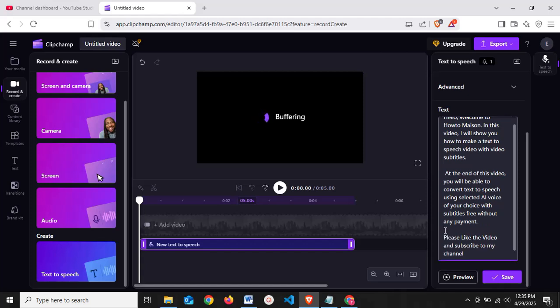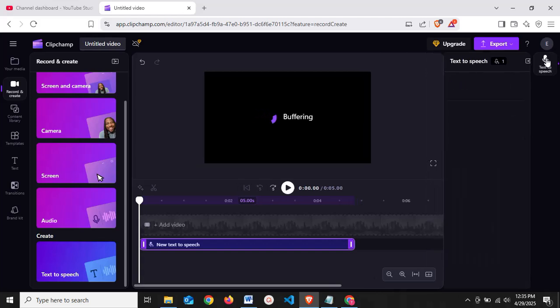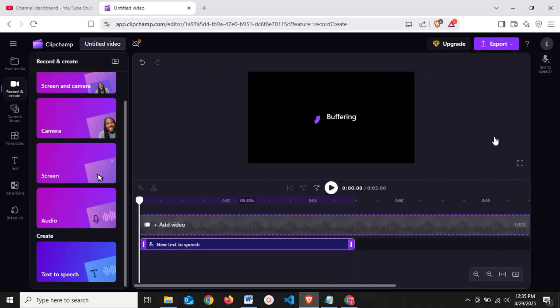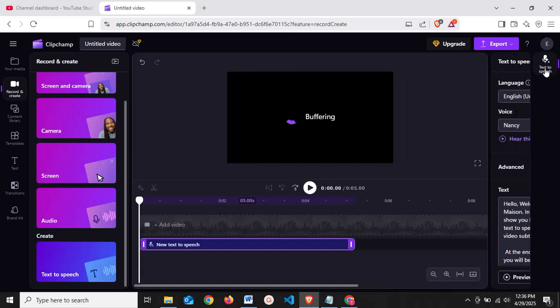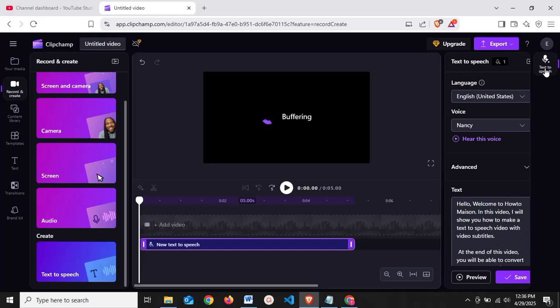Now mind you, if you open this environment, so let me collapse this so I'll show you what I mean. If you open this environment and that text to speech window or interface did not open automatically, so on your top right you'll see text to speech. Just click it to collapse it. So it's going to collapse the text to speech.